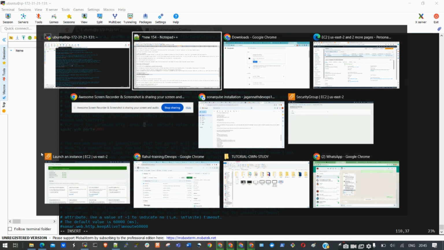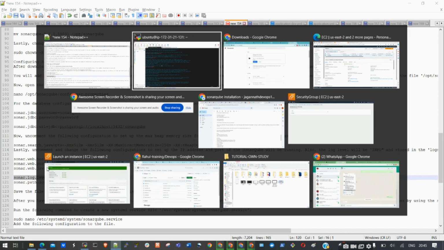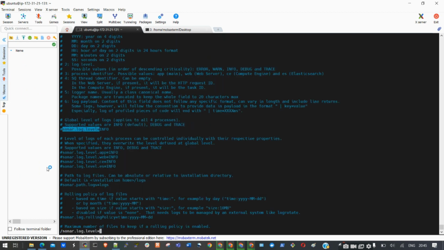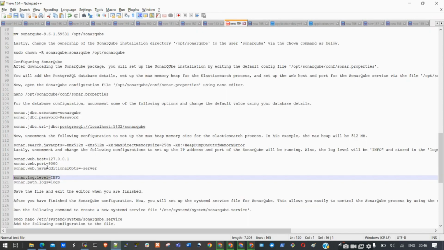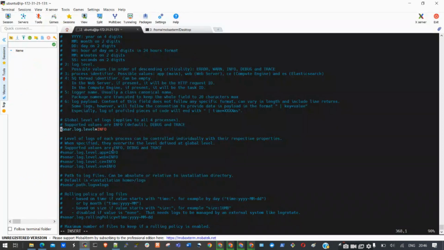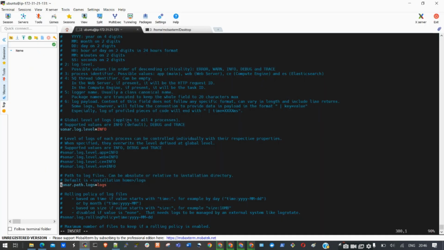Next thing is sonar.log.level. That also we need to provide. For that, let me copy it and search for it. Yes, this one I need to give. Then for this line I need to provide the path, so this line also I need to search. This line also I need to comment out. Okay, fine.